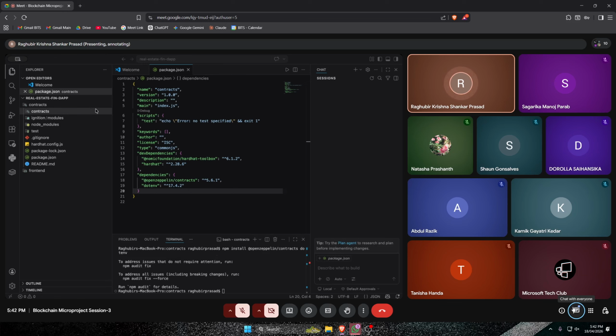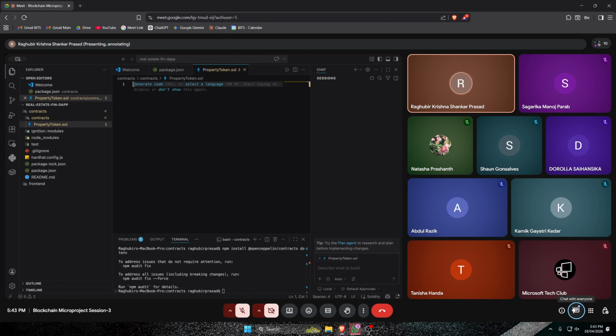I'll try and code it live as much as possible, but if time doesn't permit, I'll just send you the code using GitHub. So that would be posted after the session on the WhatsApp group, so you can have a look at the contracts and the test cases yourself as well. So I'll just go to the contracts. I'll create a new file, and the first file, as I told, was PropertyToken.sol. So yeah, this is just my first contract.